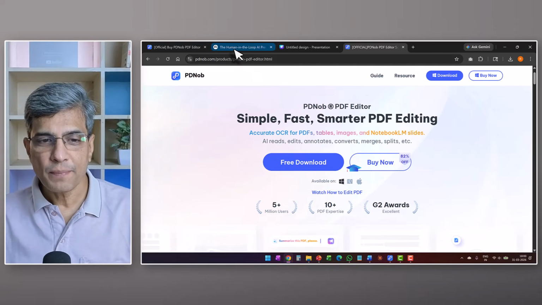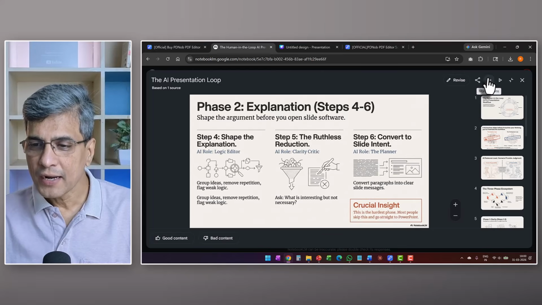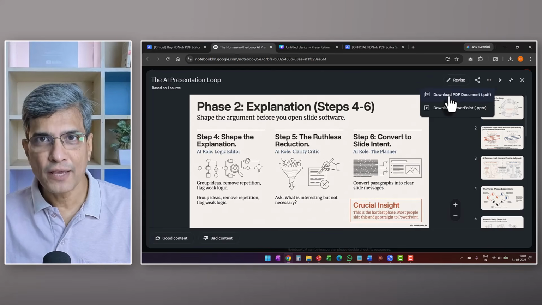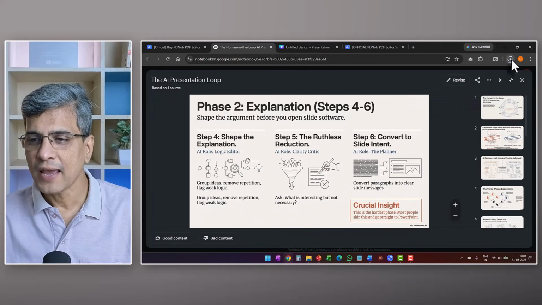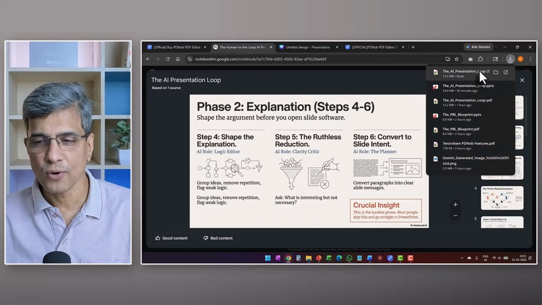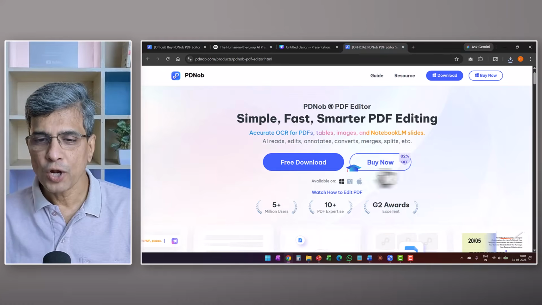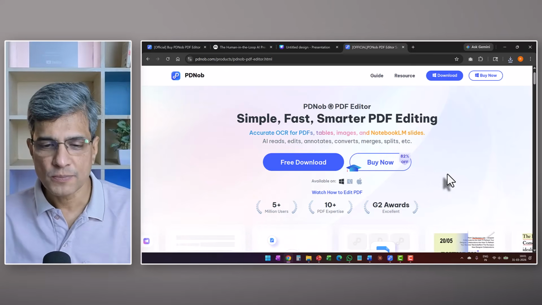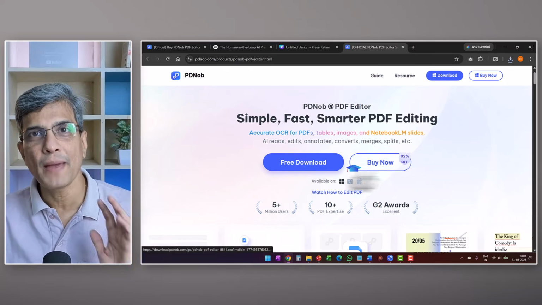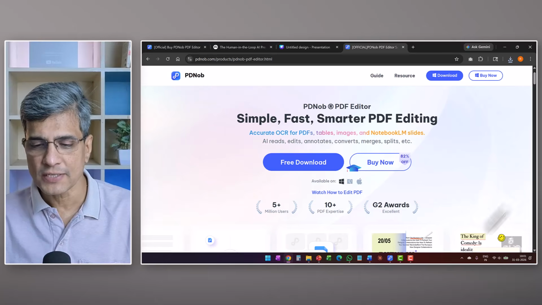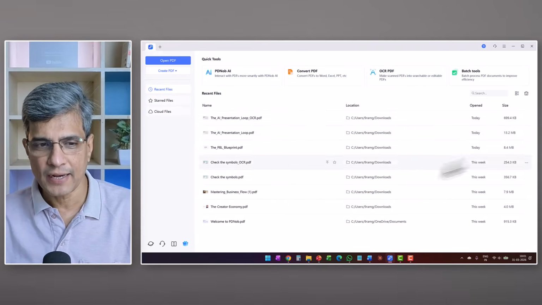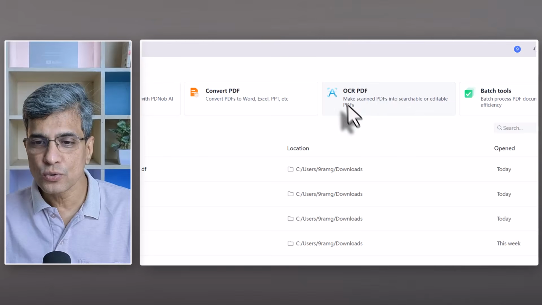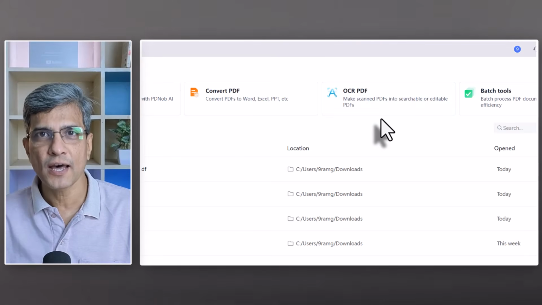The first step is to go to NotebookLM and download your slides as a PDF document. So let me click on PDF document, and here I have my PDF document downloaded. Then you go to pdnob.com using the link in the description box below, and then you download your program and install it. It's a fairly simple process. I've already done that. Let me click on it, and this is the interface that I get. The first thing I'm going to do is to use this third option here called OCR PDF.